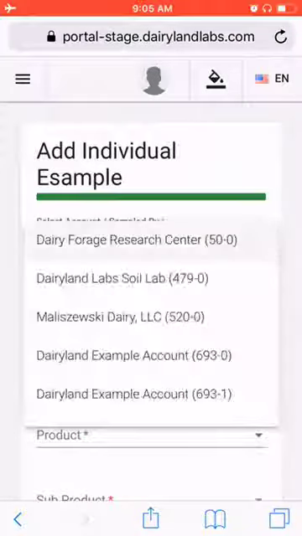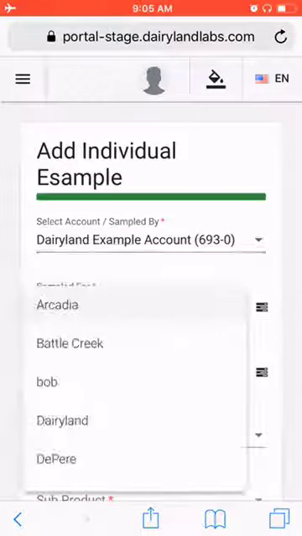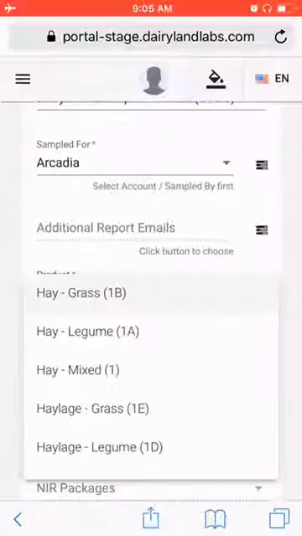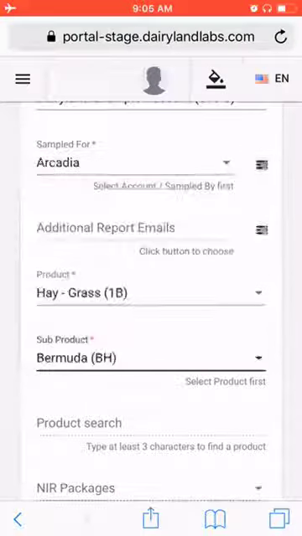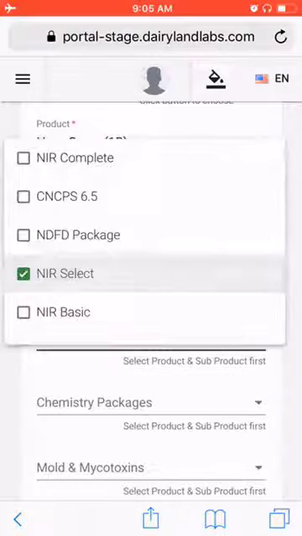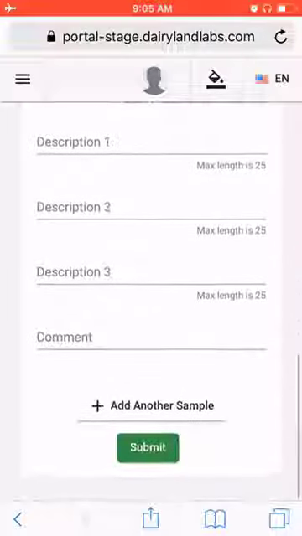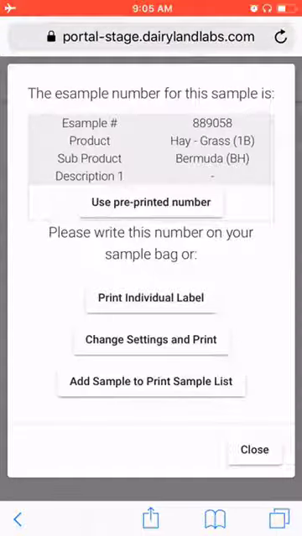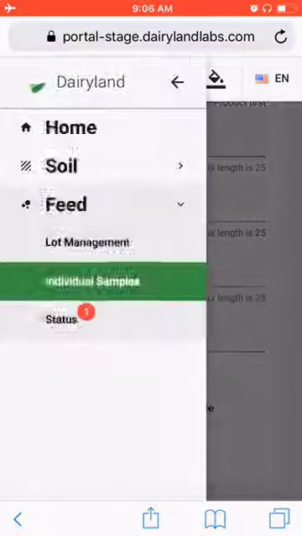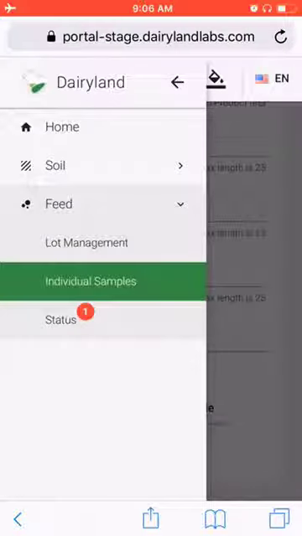So here we'll just submit a sample, same as we would in online mode. We'll click submit. Everything looks just as it would normally. The thing that's different in offline mode is you'll see the status counter there has a 1 in it that tells us I have one sample that's saved offline.